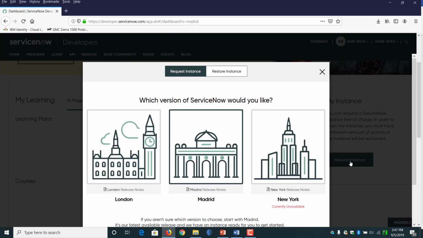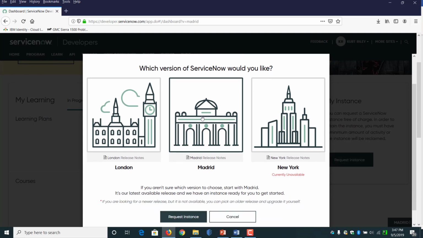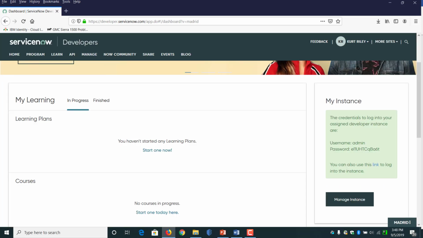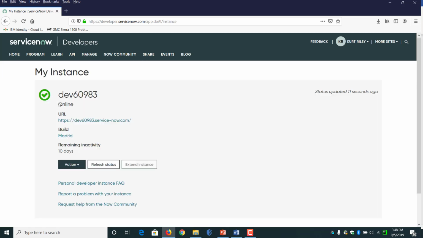First thing I'm going to do is request an instance, and we're going to use Madrid. So I'm going to click on Madrid, and I'm going to click Request Instance. Okay, so I have an instance. So I'll just go ahead and click Manage. And this is kind of like your main page. One thing to remember is this thing will deactivate after 10 days. They're serious. If you don't log into Cloud Identity and go over to ServiceNow every 10 days, they will delete your instance, and you'll have to do all this all over again.